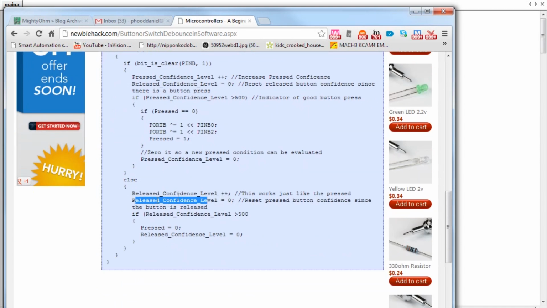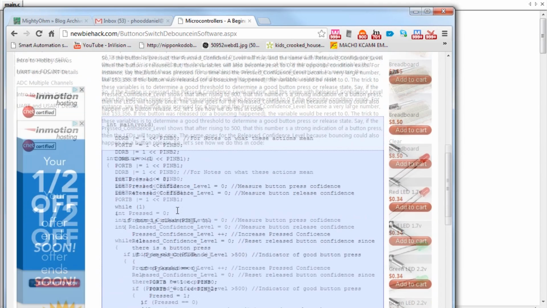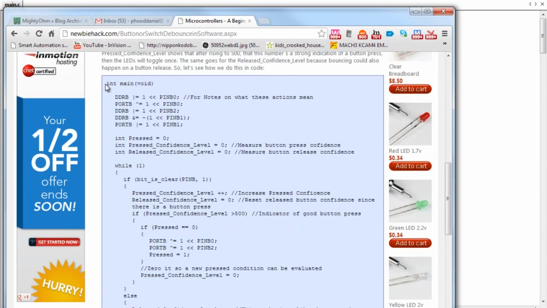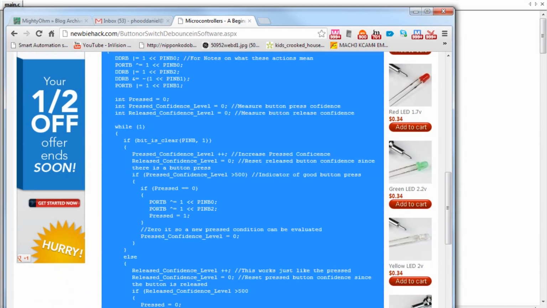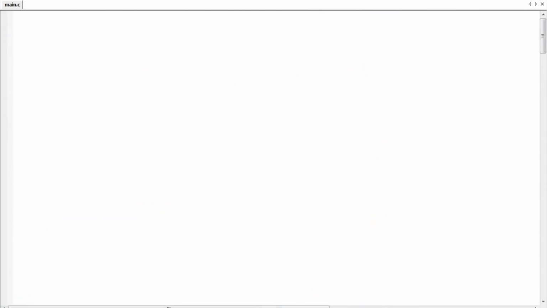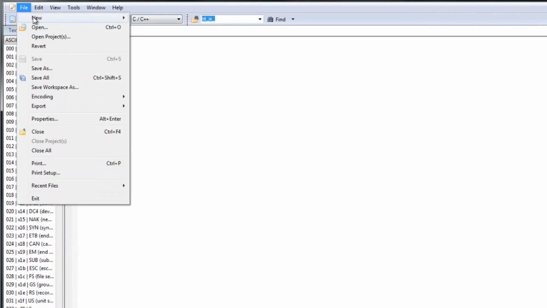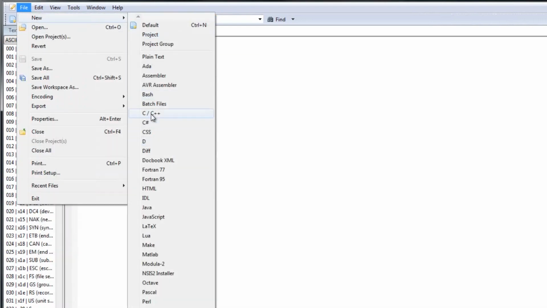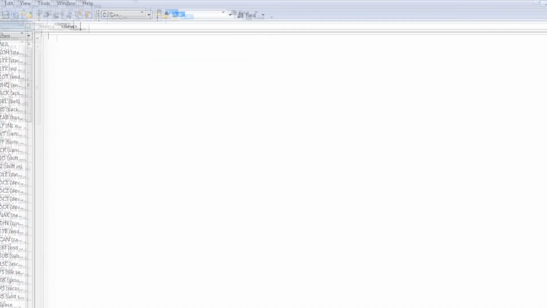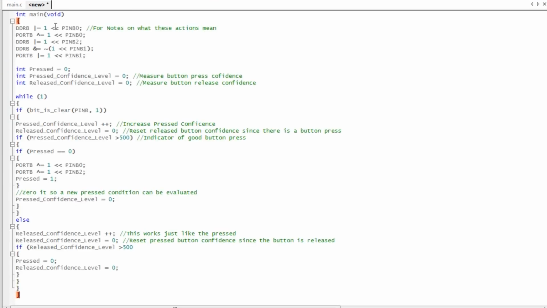We're going to take this program, copy and paste it, and put it into a new file within our Programmer's Notepad. So I'm just going to go to File, New, so we can open up a new file, and we'll make it a C++ file. And we'll just paste it in there. You'll see everything is pretty much to the left side.